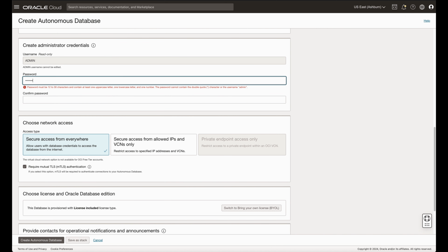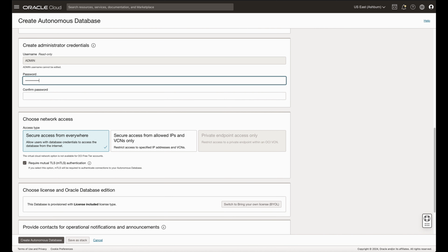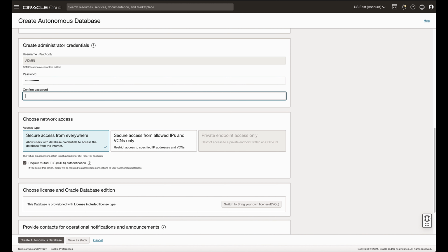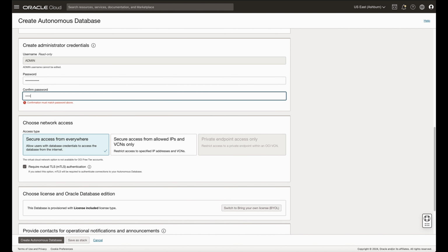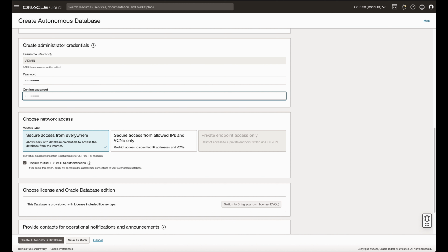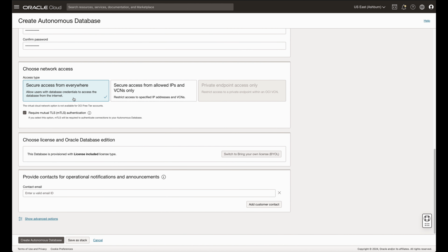Okay, let us start by giving the admin password. Please follow the Oracle standards of password here, that is, it should be a combination of special characters and alphanumerical keys. Choose network access, which is important. Let us select secure access from anywhere. We will revisit secure access from allowed IPs and VCNs only later on.